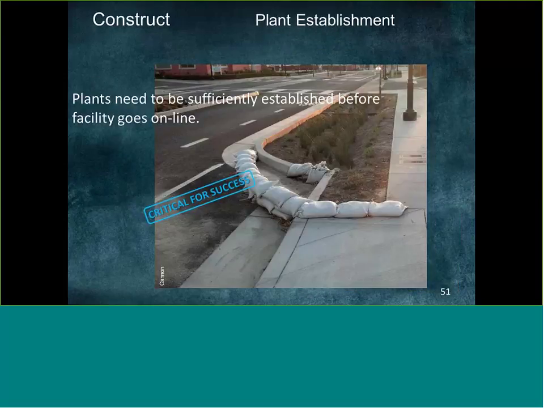Another piece of the landscape side is plant establishment, and just keeping in mind that you need to let these plants root before you can open the systems up. This is a good photo example of a system that has sandbags in place until it's ready to go online.